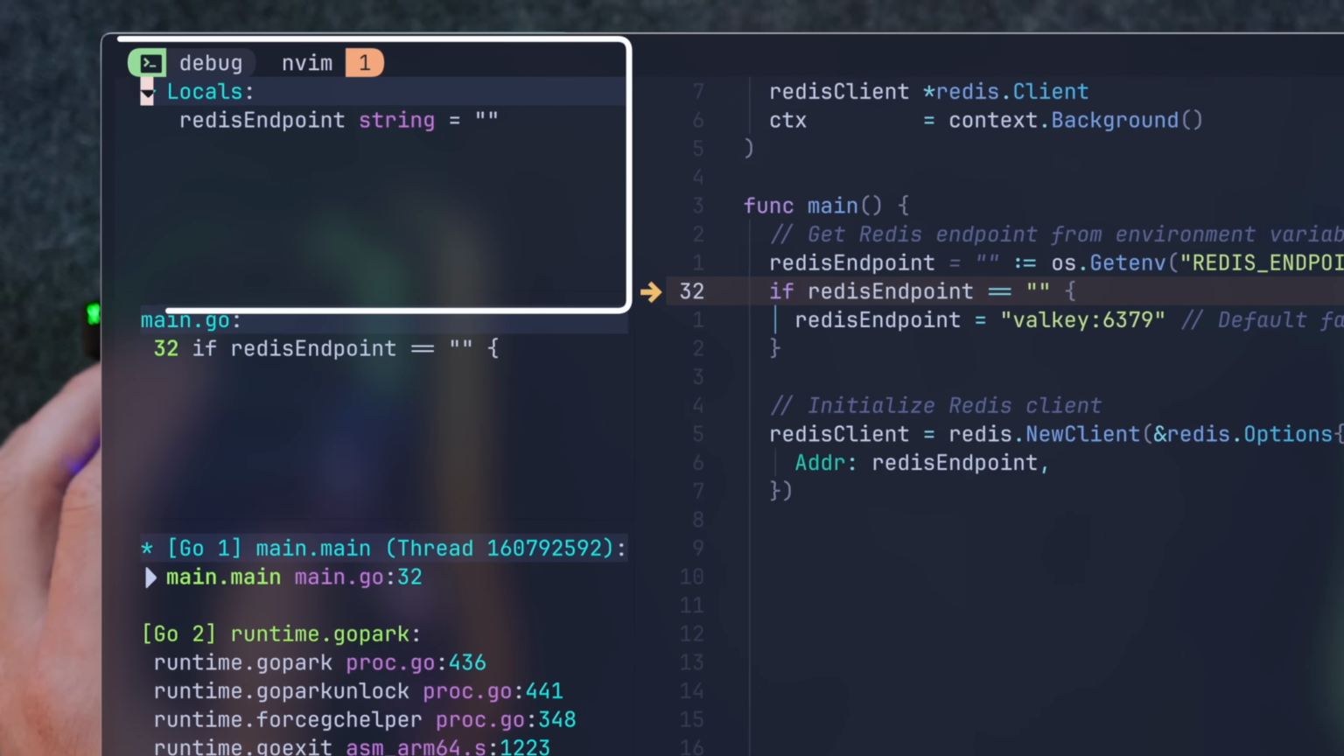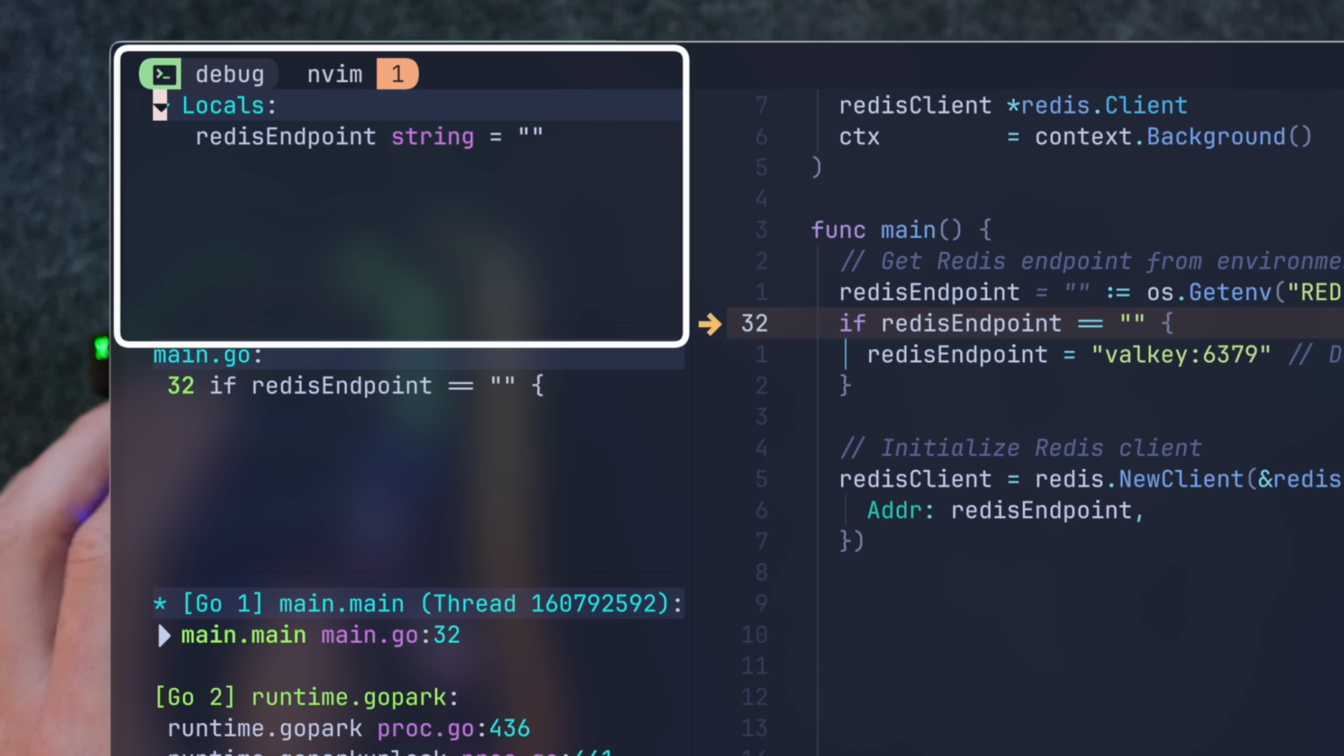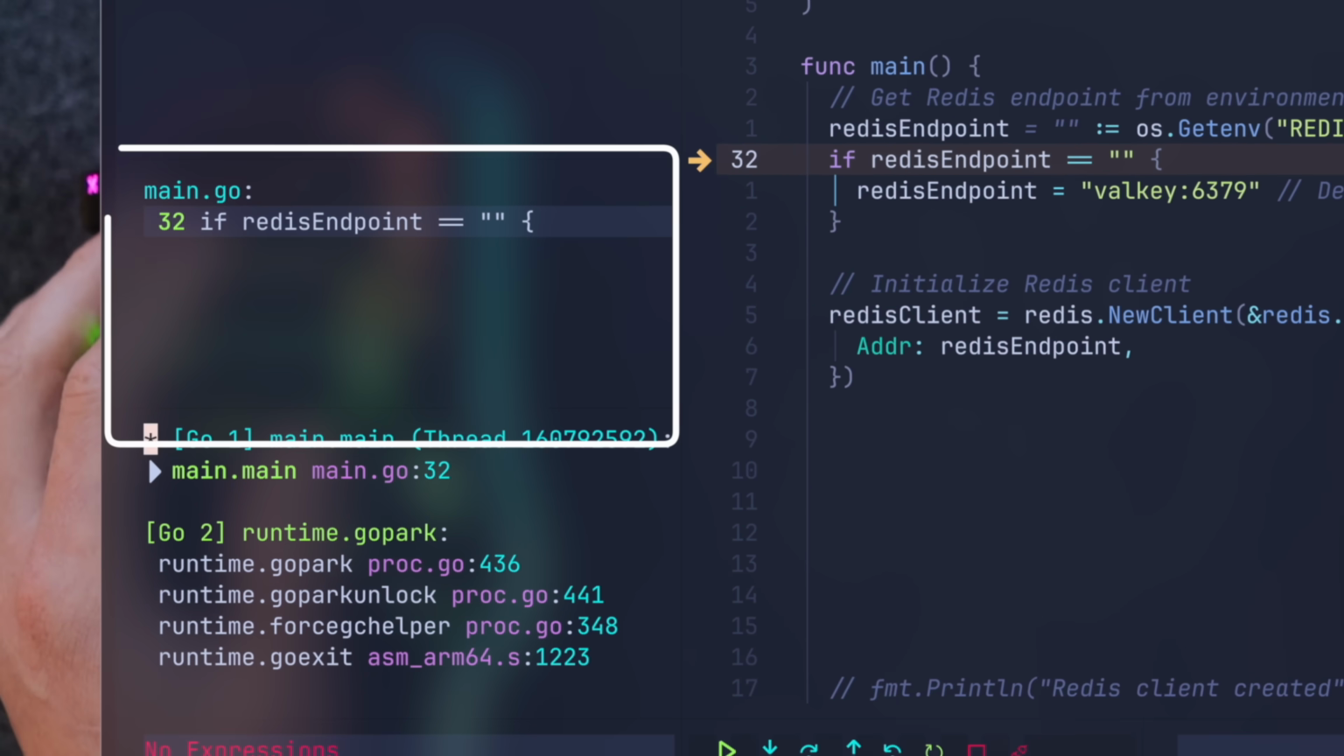To the top left is our local variables and available scopes to the debugger. In this instance, showing that Redis endpoint is, in fact, an empty string, and it's kindly showing the variable type. The next pane is a list of current set breakpoints.